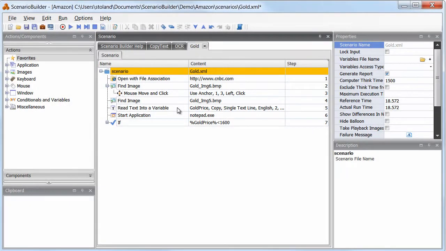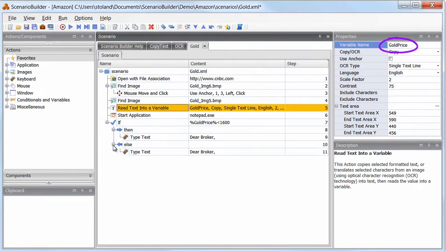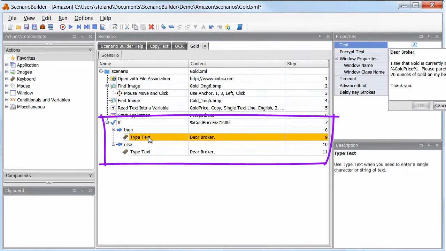Let's look at an example of how this action can be used in a real-world setting. I've created a scenario that opens a popular news website and clicks the link for the gold market. The read text into a variable action, using the copy method, will capture the current price of gold and save it under the name gold price. With an if statement, a letter is composed telling the broker to either buy or sell gold, depending on whether it is currently priced lower or higher than $1,600 an ounce.